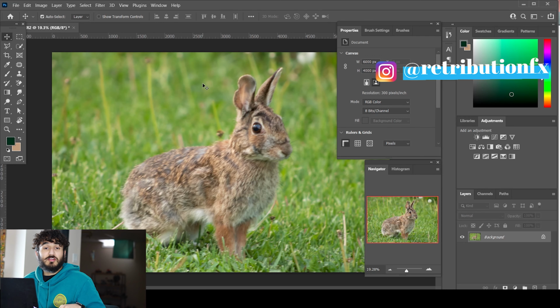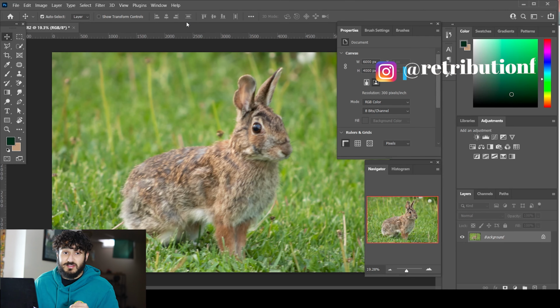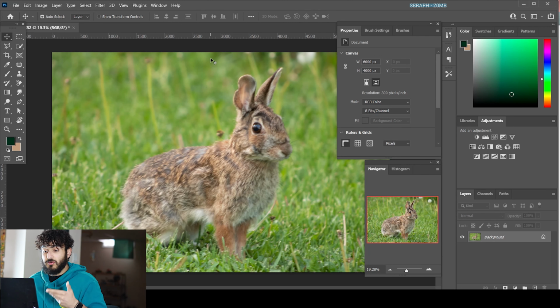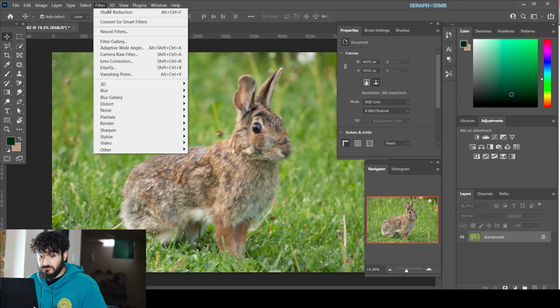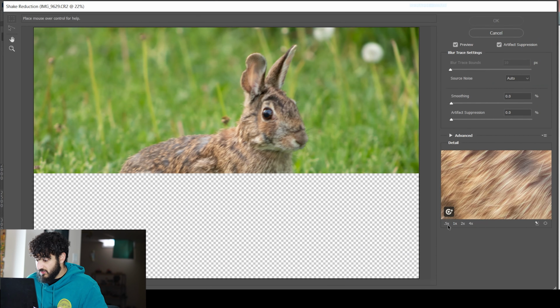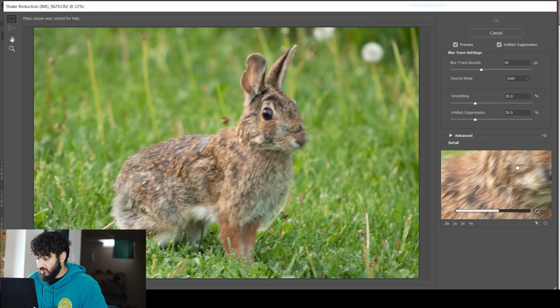Today we're going to learn how to shake reduce our photos so we can save some of them from actually being unused. This is a really simple, easy way to use Photoshop to make that happen. After we import our photo, I have this picture of the bunny that I took. So we're going to go to Filter, Sharpen, Shake Reduction.